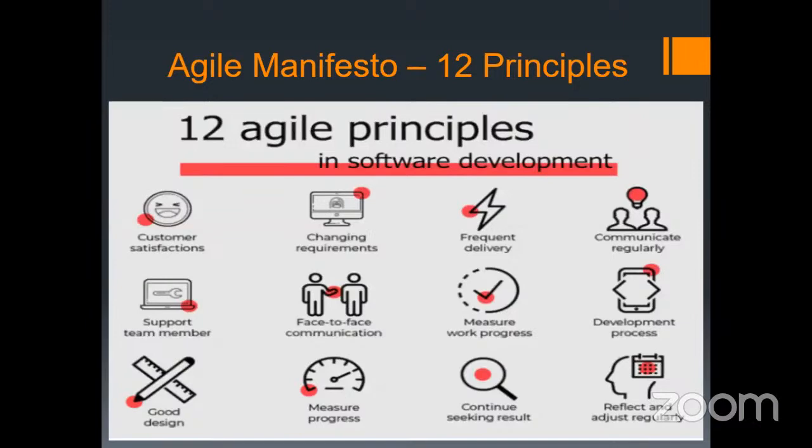Next, there are the 12 principles in the Agile Manifesto. Here also, if you see, the first thing is customer satisfaction, then changing requirements, frequent delivery. The product will be delivered frequently as it is an iterative approach. Communication inside the team as well as with the customer. It is not only the case that you are valuing your customer, you are valuing your team members as well by supporting them and empowering them.